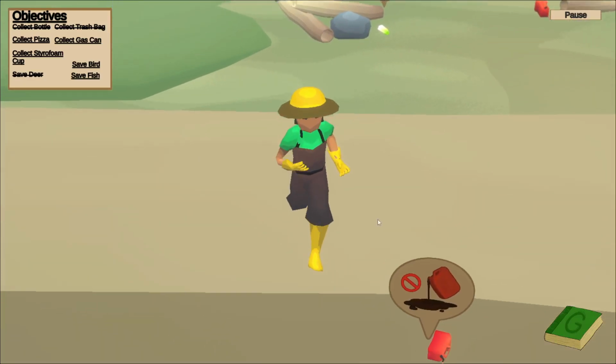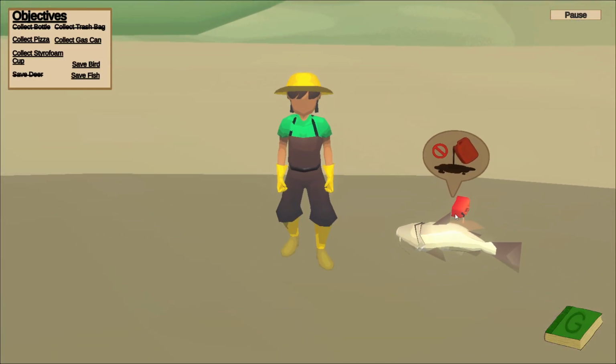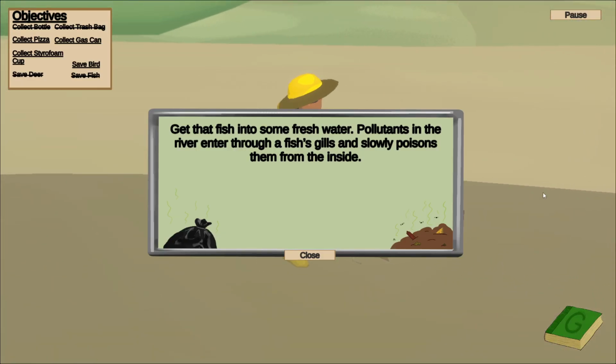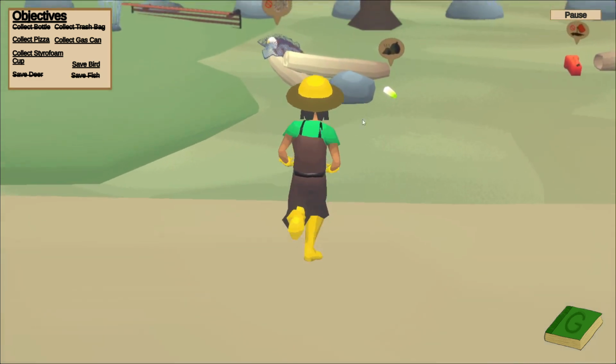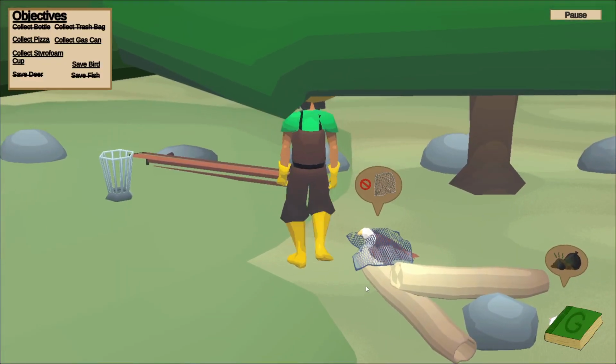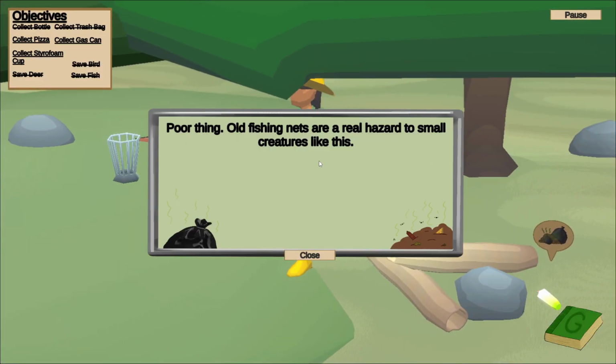Oh, we saw fish down here. Let's see. Oh, we got gas spilling on the fish. Slowly poisons them. Alright. Because fish filter their water and oxygen through the flow of water. Okay. Let's see. We've got a bird and a net. Ooh, okay. Let's get that net.